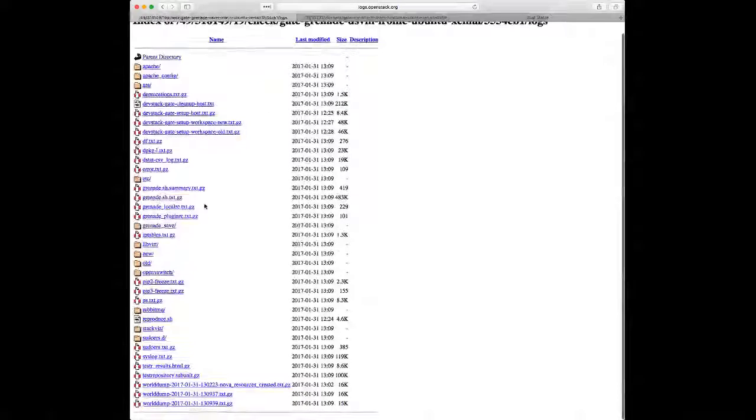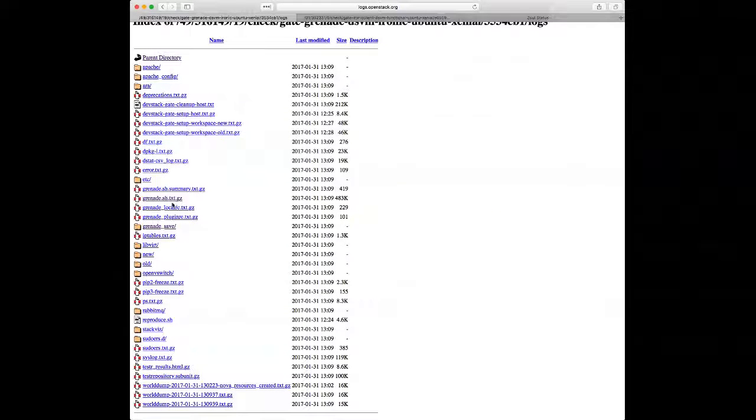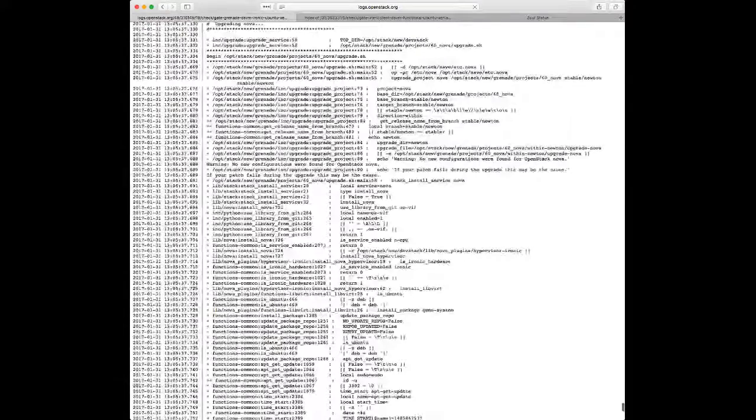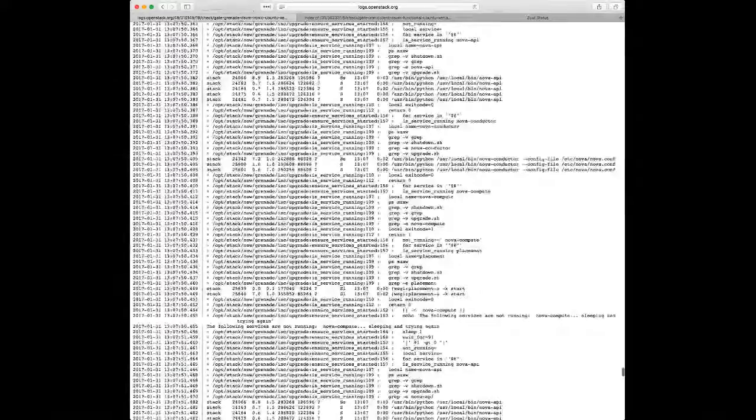So we're going to go back, go to logs, and load up grenade.sh.txt. And we'll click on it again. There we go. Great. So here, we're going to follow the same pattern. Wait for it to load, hit the end key, and go from the bottom up, except I didn't wait for it to load. So I've got to wait more. This is a huge file.